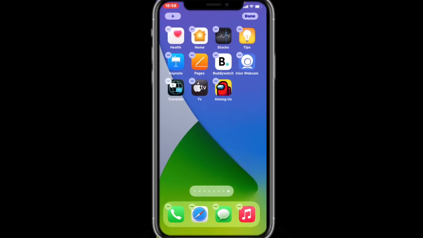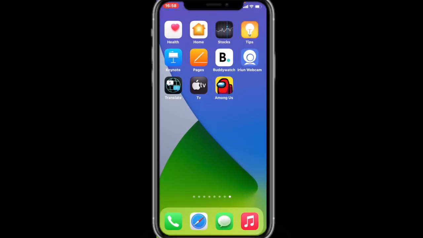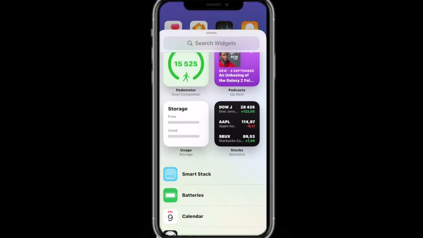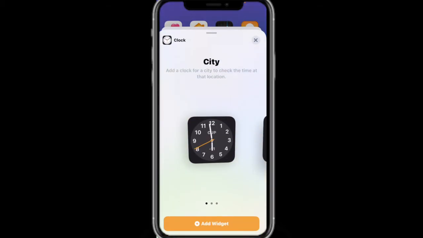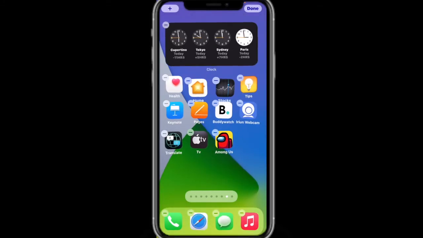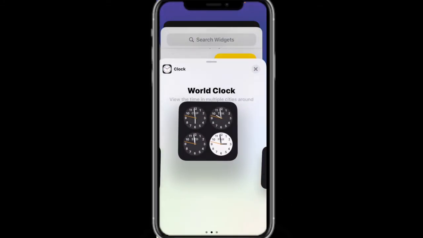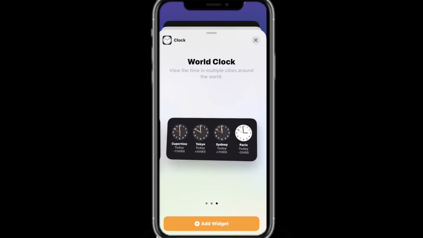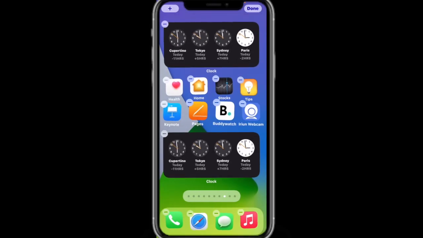And so again, just to revise what we have learned: long press anywhere, tap the plus icon, choose the widget you want, then choose the size you want, tap the add widget button, or choose long press and move.